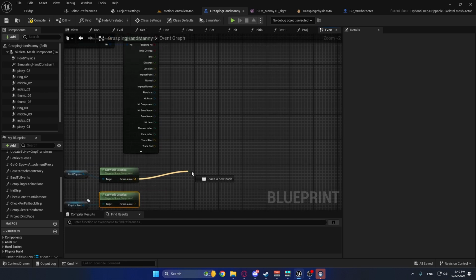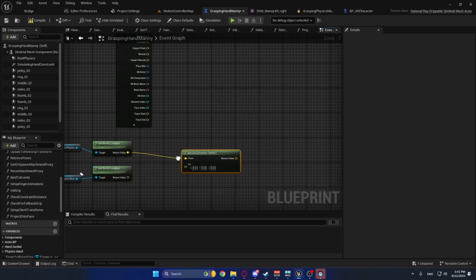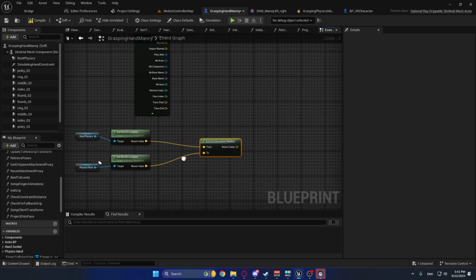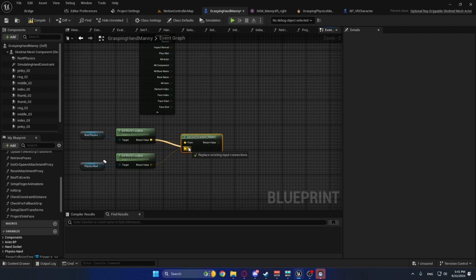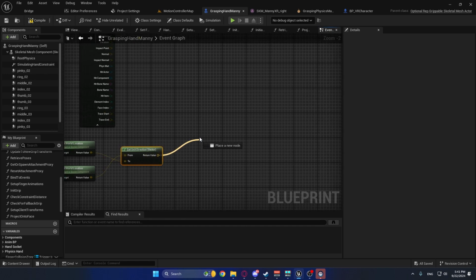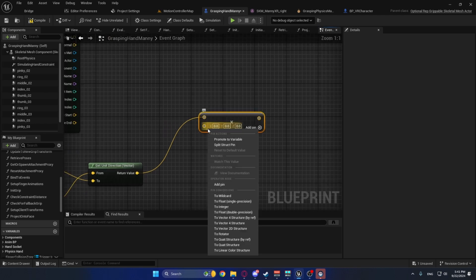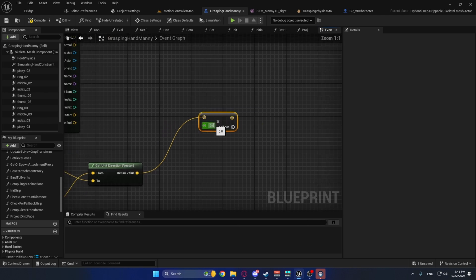Okay, and now we're going to get direction, get unit direction from this to this. Actually, we're going to swap this so that it goes backwards. That way we'll be able to see it. It'll come out of the wall. Then we're going to multiply this. Right click, promote to float, and we're going to just set this value to 100.